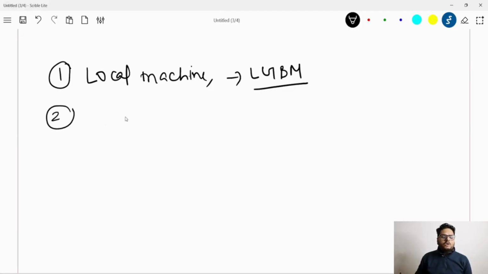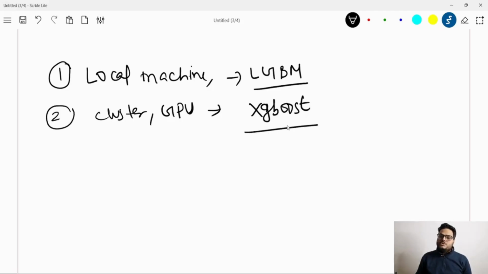And if you are on a cluster, or on a GPU, or on a server where you have more processing power, then go for XGBoost. The reason I am saying this is XGBoost is old and has a lot of documentation, a lot of help and a lot of support. So that we cannot ignore. That is very, very important.